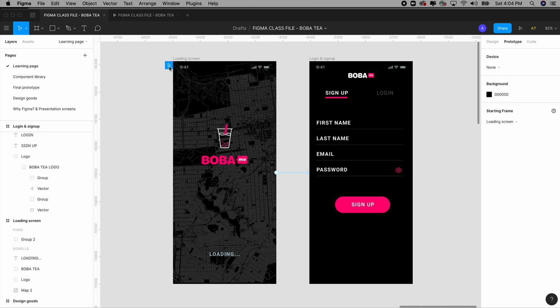So if you're ever at the prototype and you're wondering why your screen 1 is showing a different screen than the home screen or the first screen, it's because this is moved in different areas. So if I move this here, the first prototype screen will show as the login screen. But I don't want that. I want it to show up as the loading screen.